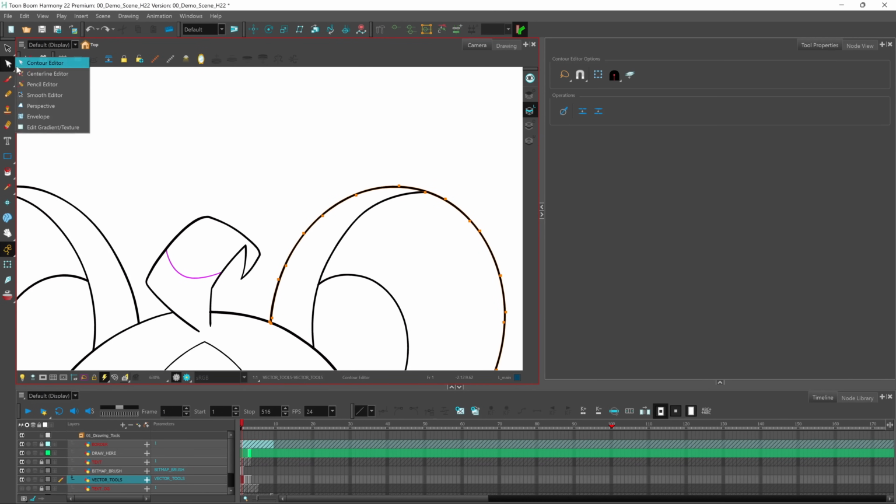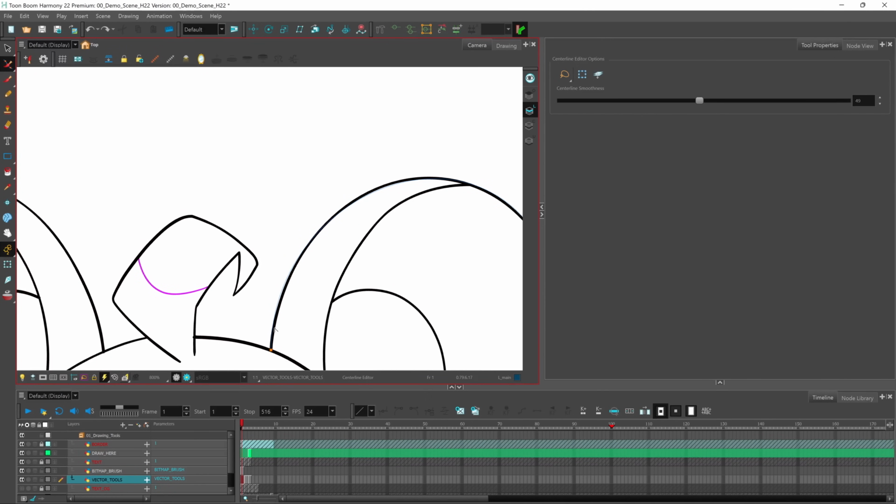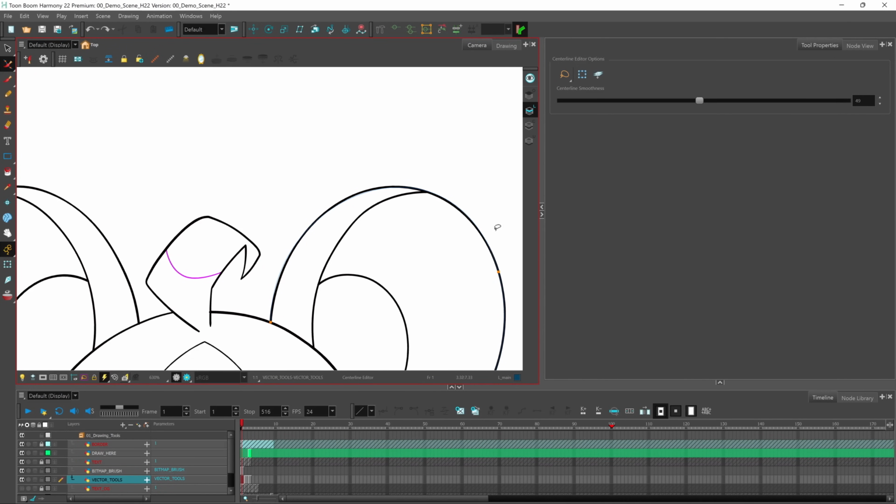I can also use my center line editor, and now we can see that we have a center line that runs through the center of our brush stroke. Here I can use the Bezier handles to adjust this line. I can even add contour points along this line to adjust it that way as well.